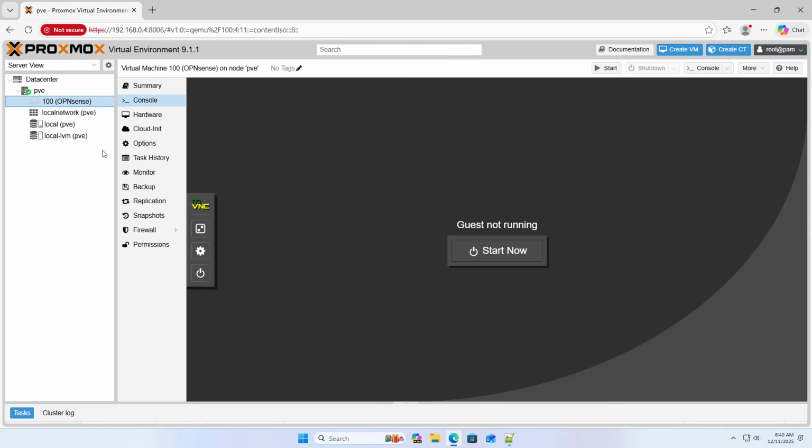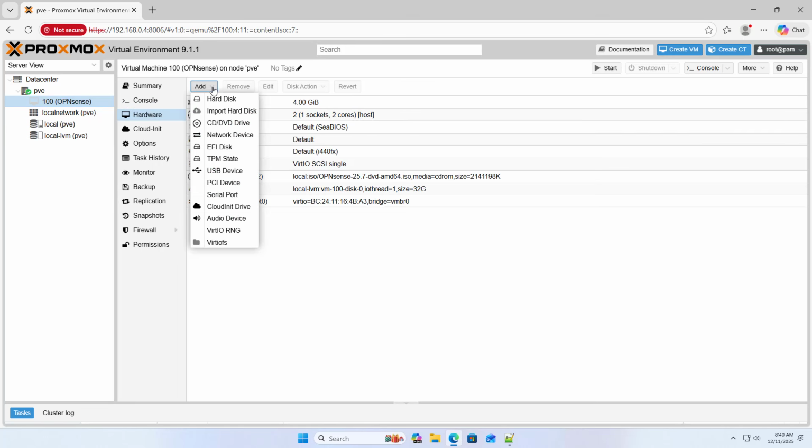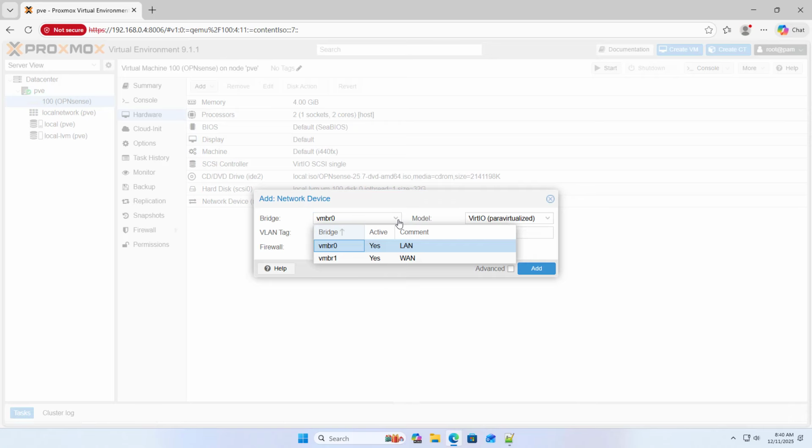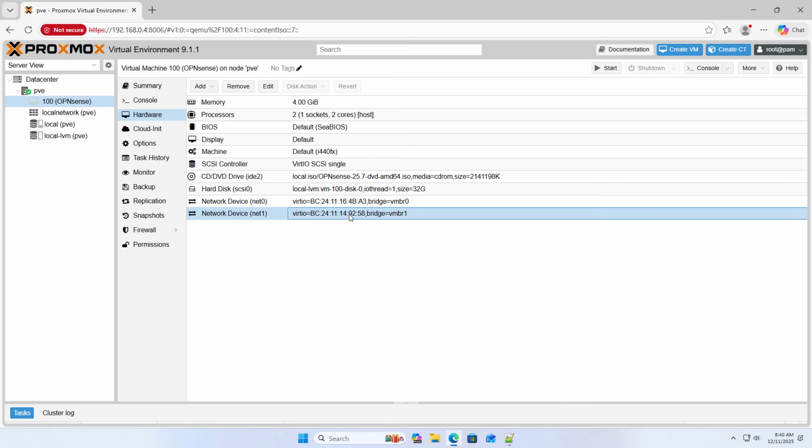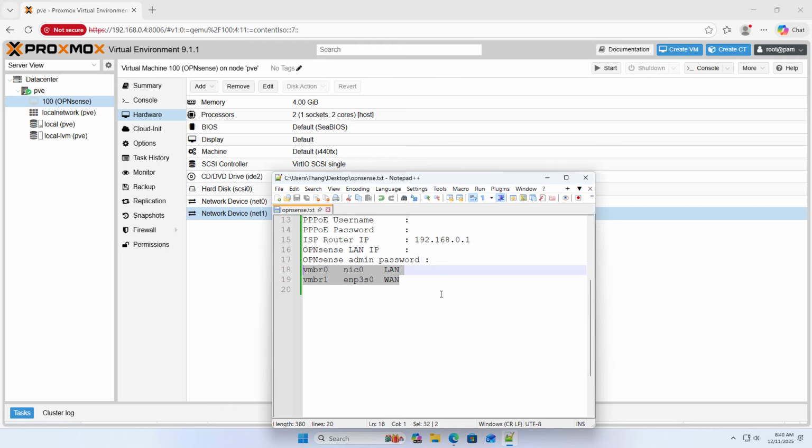The virtual machine only has one network interface, so I add a new interface. Network device. VMBR1. Disable firewall. The virtual machine has 2 network devices. One is LAN, and one is WAN.